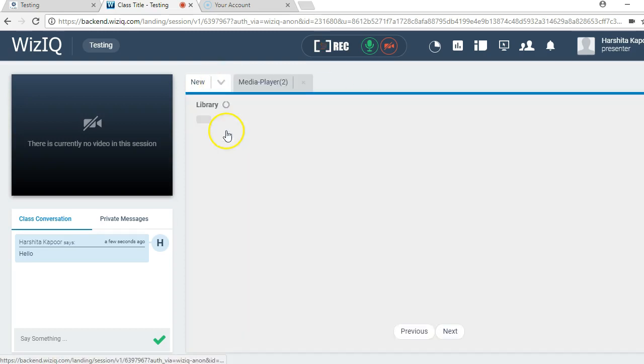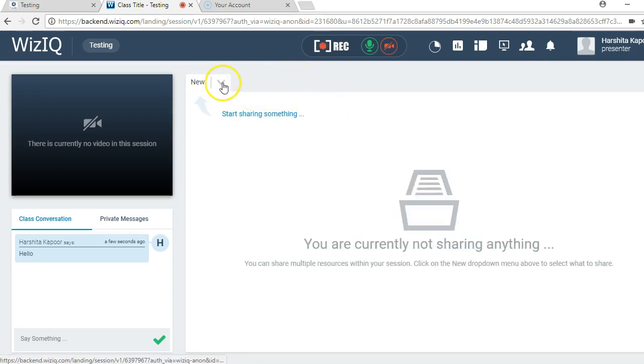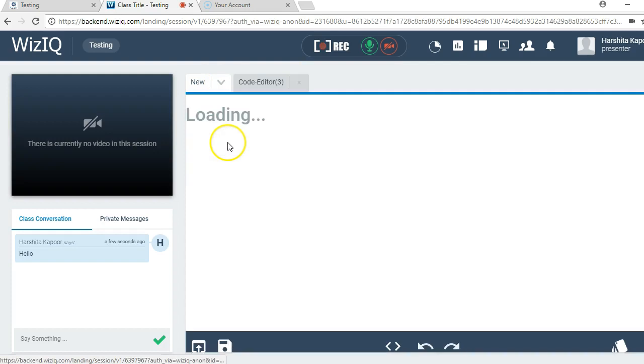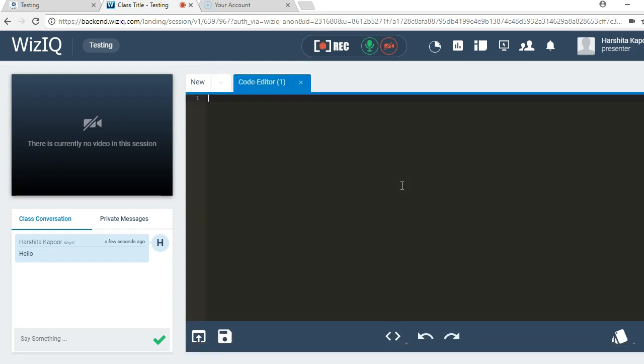Next is media player. For the media player, you would probably need to have some data available in the library to share in the media player. So I'll close this for now. Next is the code editor. This is a pretty interactive code editing tool that you have within the WizIQ.